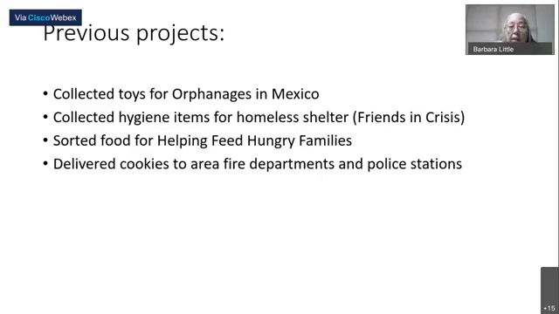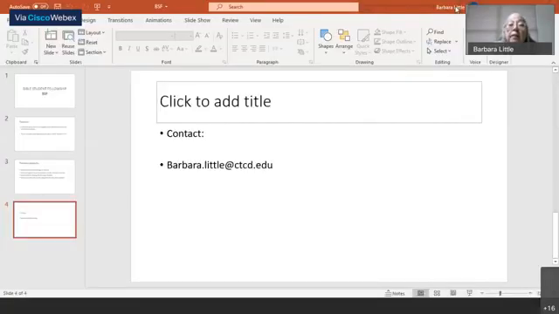Now, since we're only going to have virtual meetings, this is where you're going to have to be creative. We're going to have to come together and decide what ministries we can do virtually. But our purpose is really just to encourage each other, just to share ideas, just to get together. If you're interested in this club, there's my contact information, barbara.little@ctcd.edu. We have not set a time yet because I would like to hear from you. Normally we meet during Tuesday lunchtime, but this is up to you, the students, as to when you want to meet together. So please contact me if this is something you're interested in, and I'm looking forward to hearing from you.